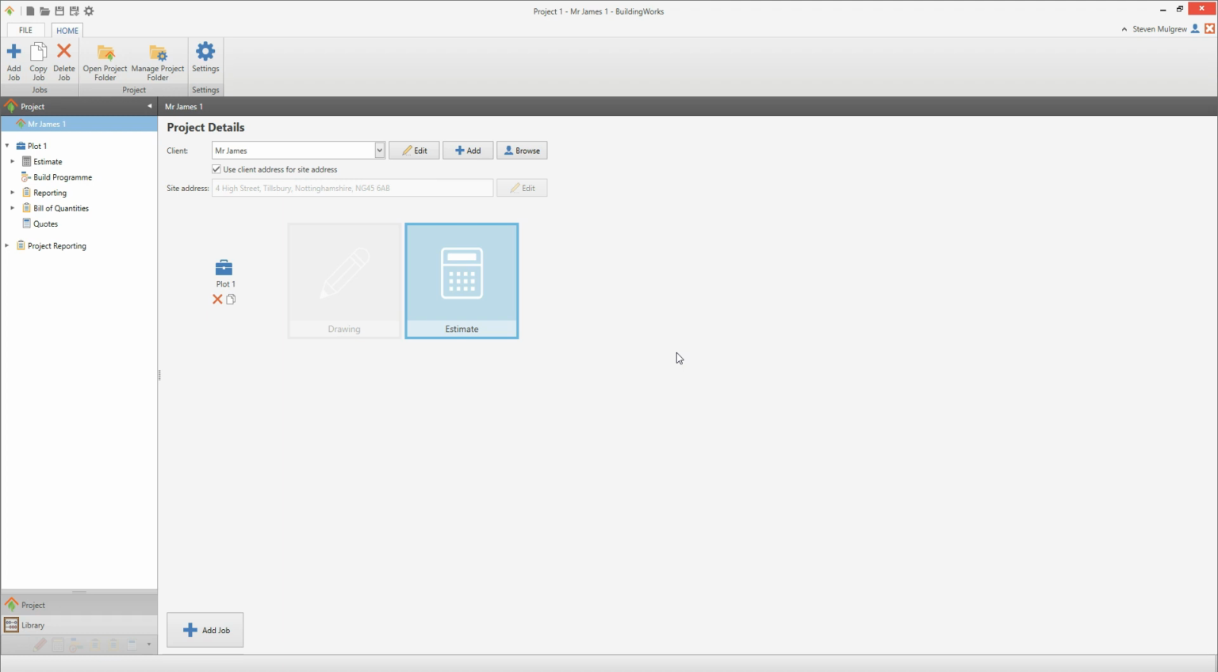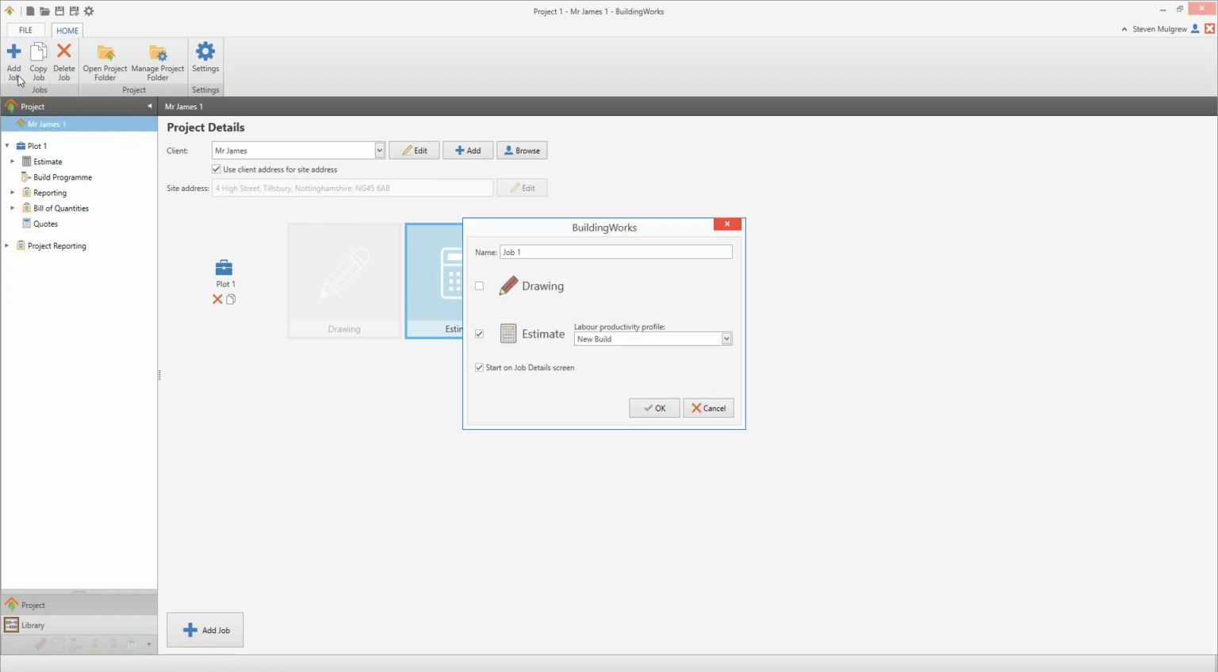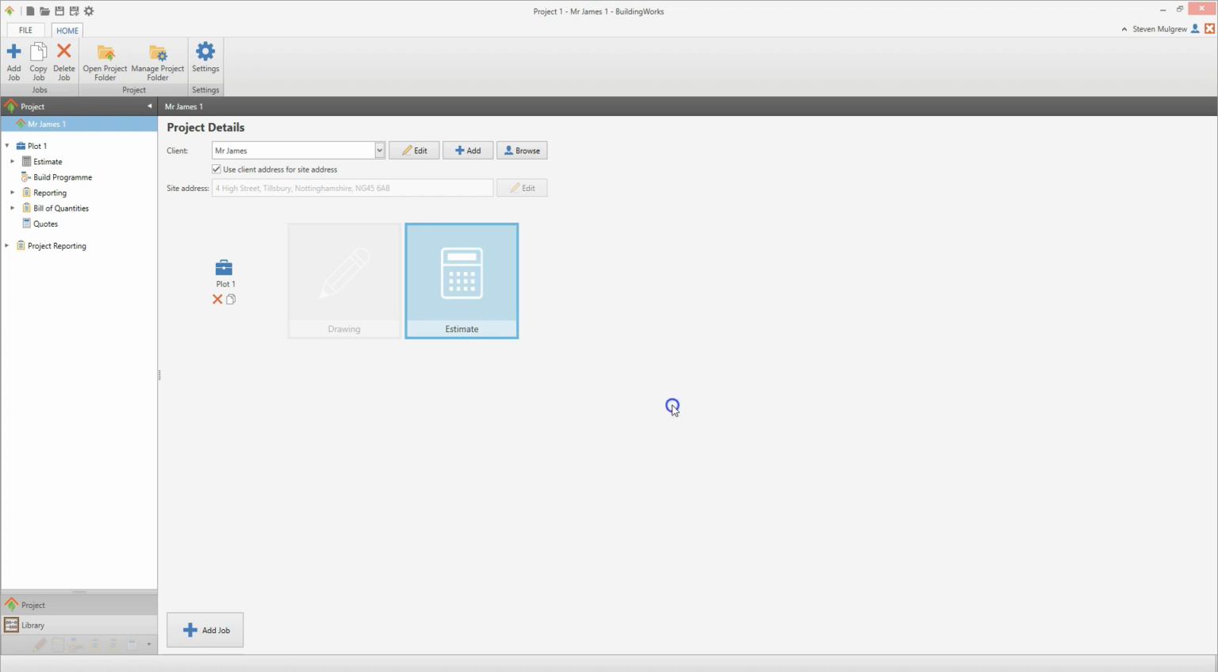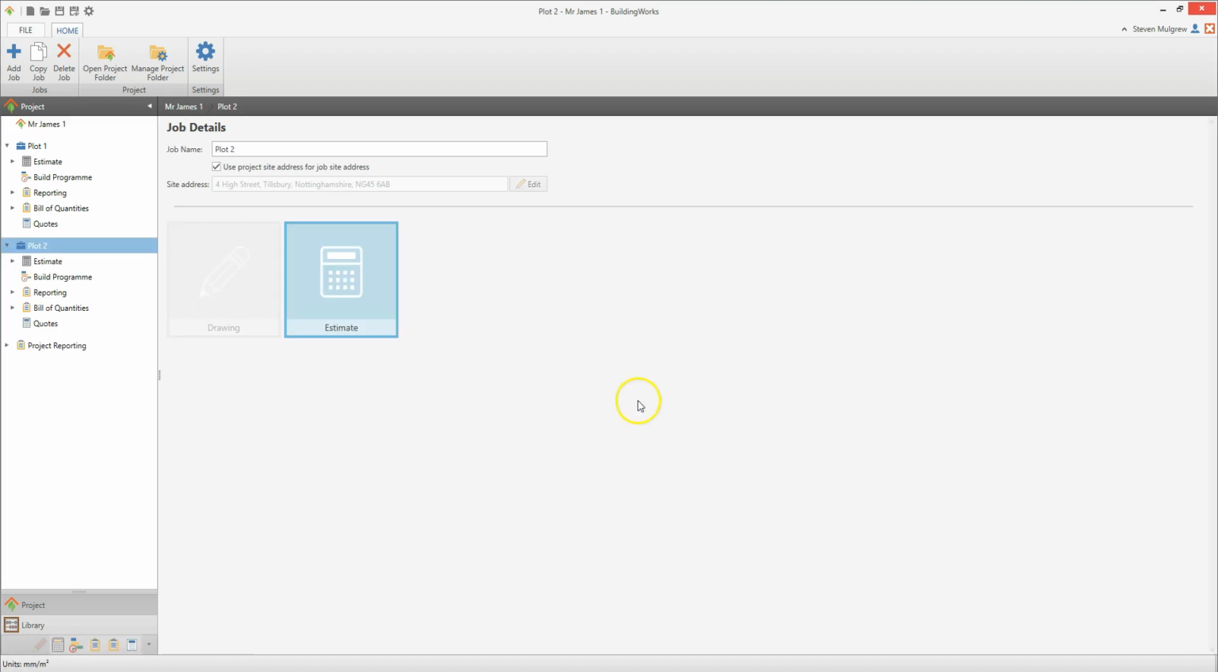To add an extra job to the project, simply click the Add Job button on the Home tab. A dialog box pops up. Enter a name for the job. Tick the boxes next to the items you want to include in your job, as you did when you first created your project. I'm happy to stick with Estimate and the New Build Labour Productivity Profile. Once you're happy with your choices, click OK. The new job appears on the Project Explorer below the first job.